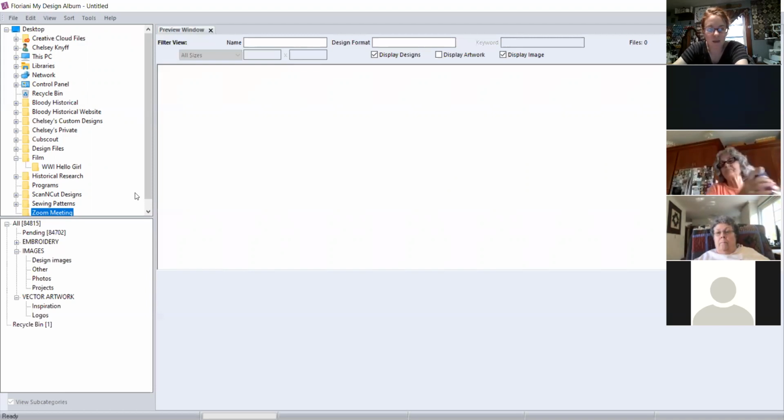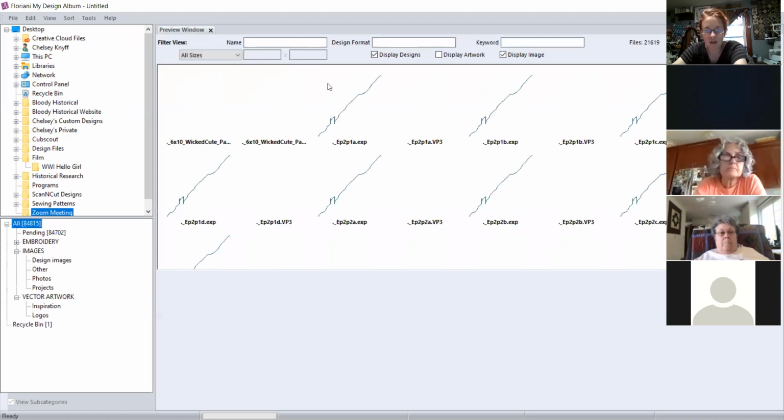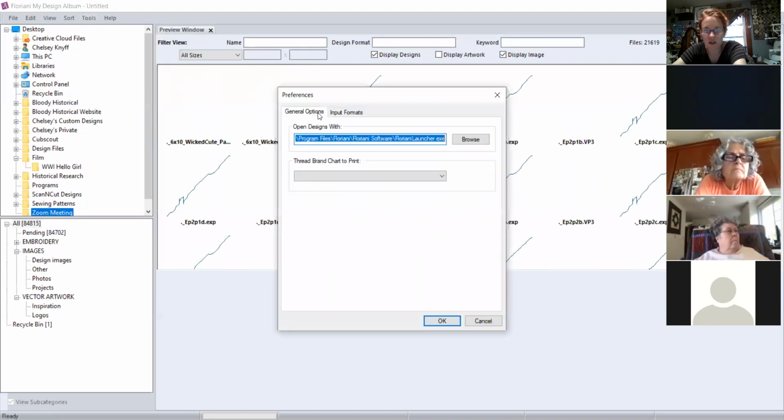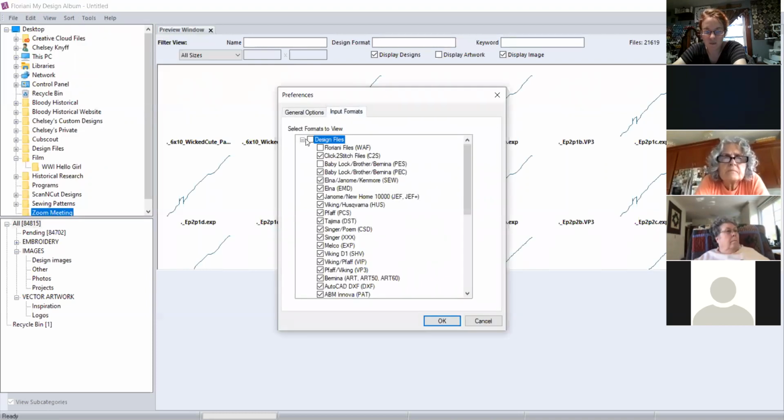So the nice thing is this, if you just hit your second box here where it says all, if you click on that, I'm going to go back in here and go into preferences, and this time go back to the WAF. I'm just going to do PES only.